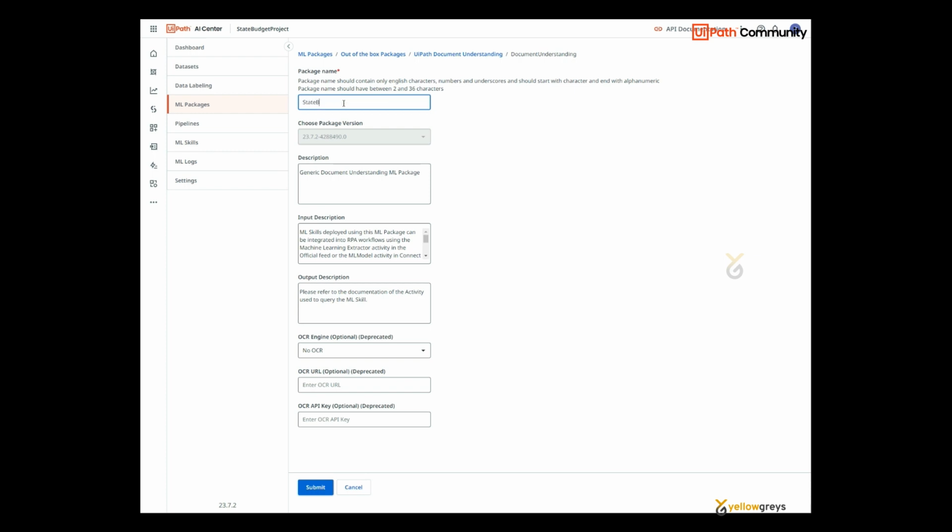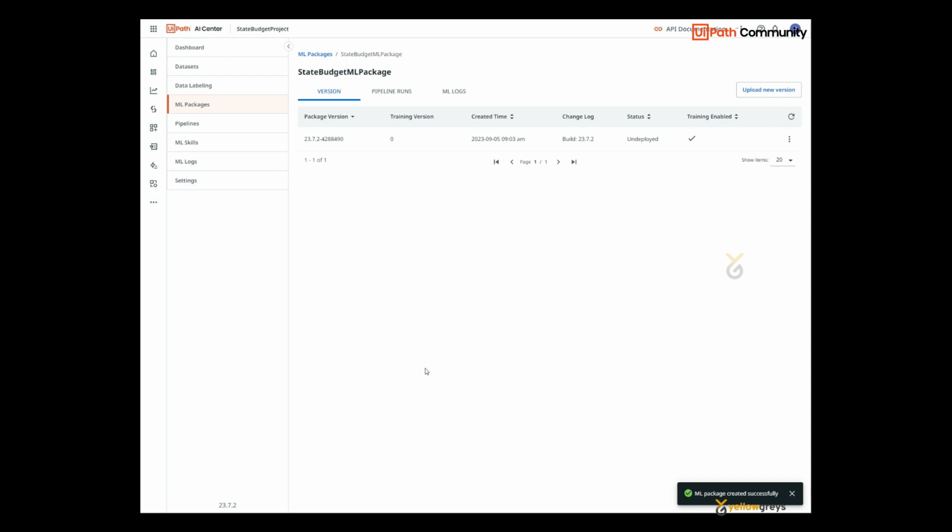Enter your package name and add the description. These are optional, leave them as they are. Then click on the submit button. Now we have successfully created an ML package. Look at here. Our ML package status is undeployed now. Let's do a few more steps to change it to deployed status.